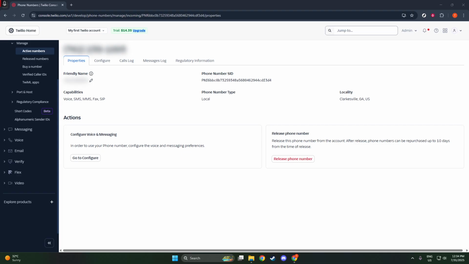Remember, once a number is released, you can't get it back, so make sure this is what you want to do before confirming. By following these simple steps, you can efficiently manage your Twilio numbers and keep your account tidy.